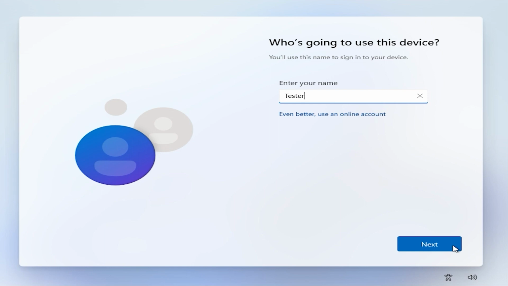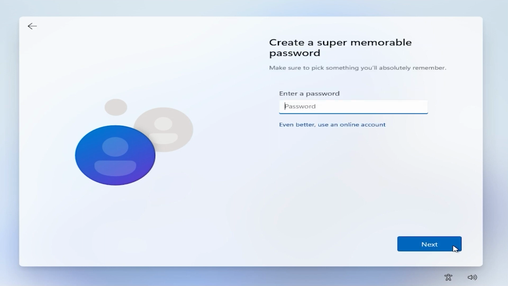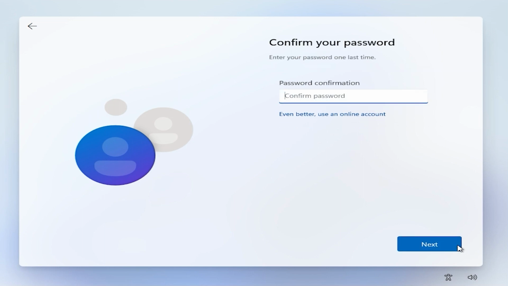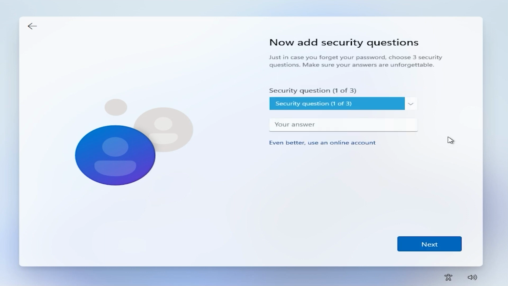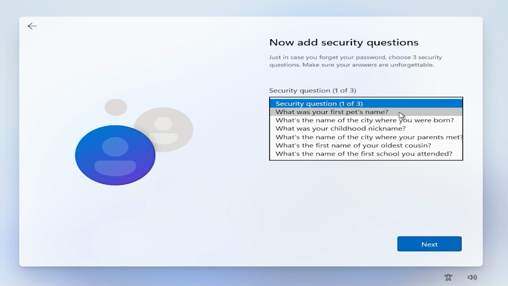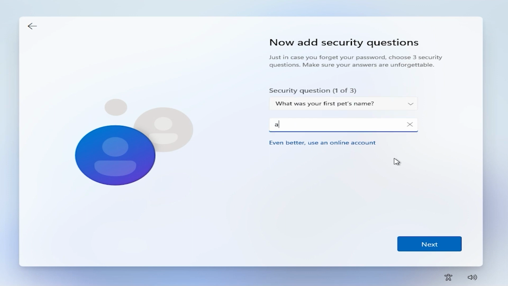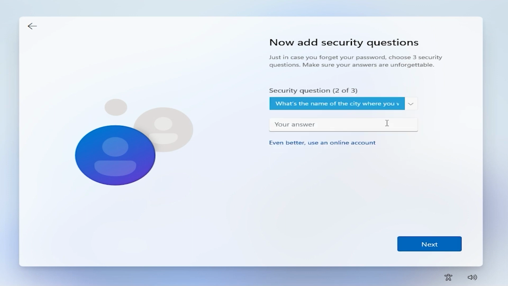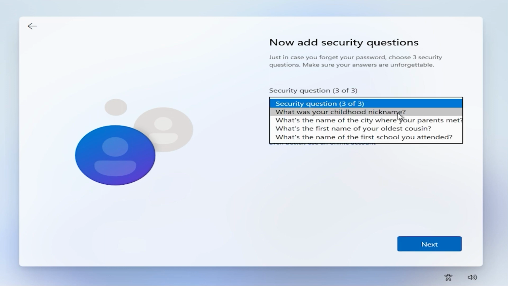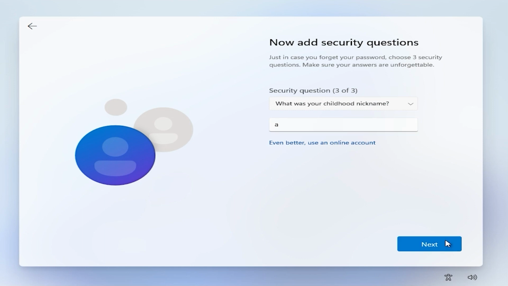Just enter your name and then click on next. Now enter a password which you will use with your PC. After that, re-enter your password and then click on the next button. Now you need to pick 3 security questions that you can use to reset your account when you get logged out of your PC. Just click on next and make sure to remember these security questions and their answers.